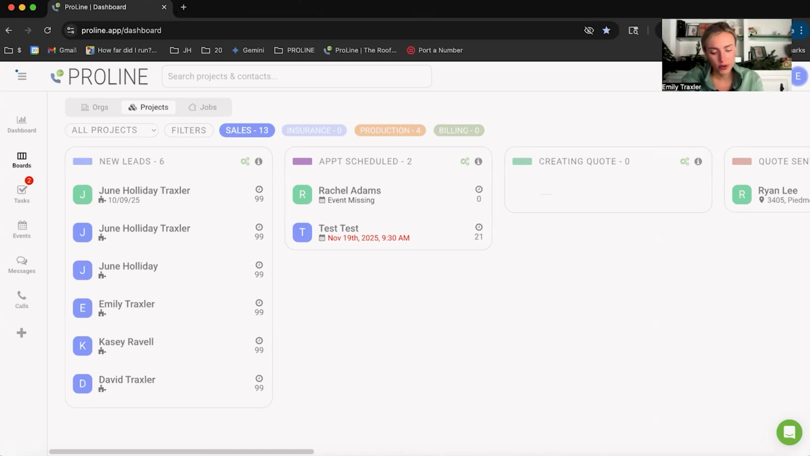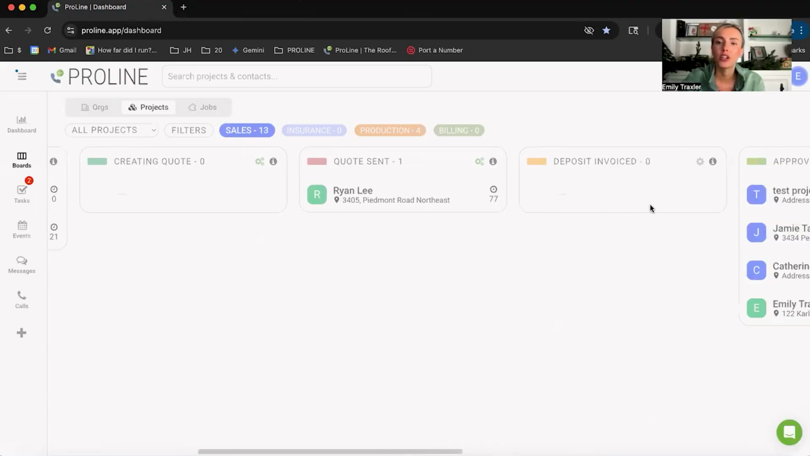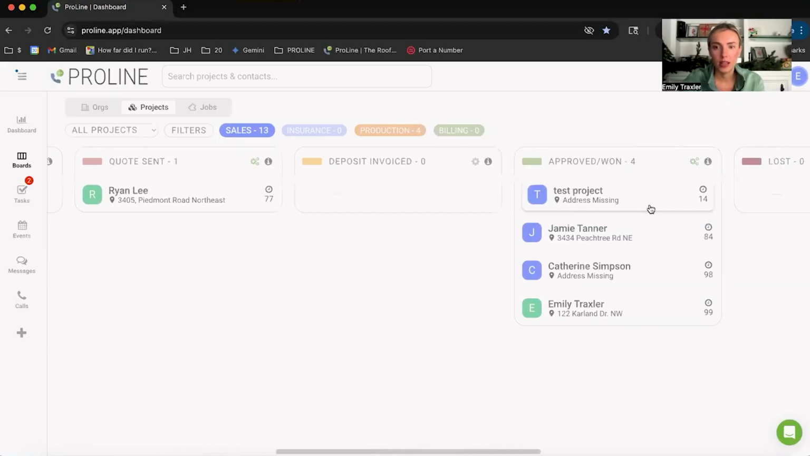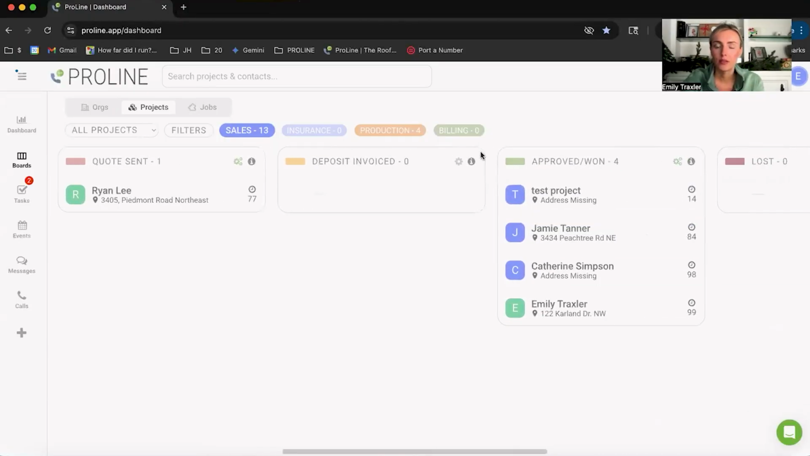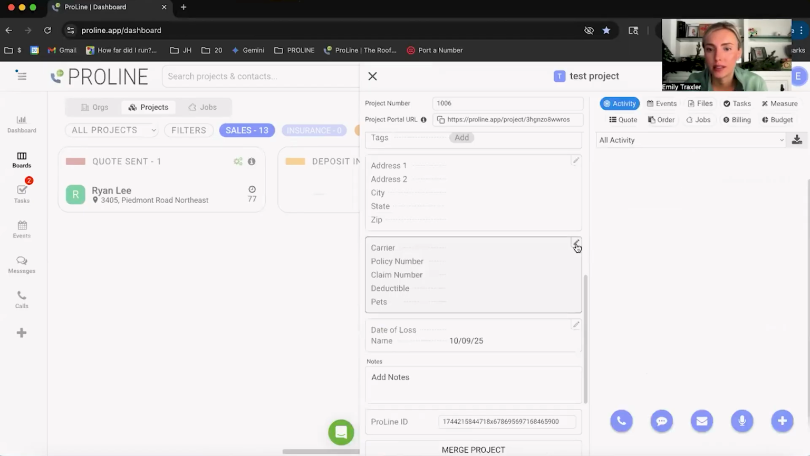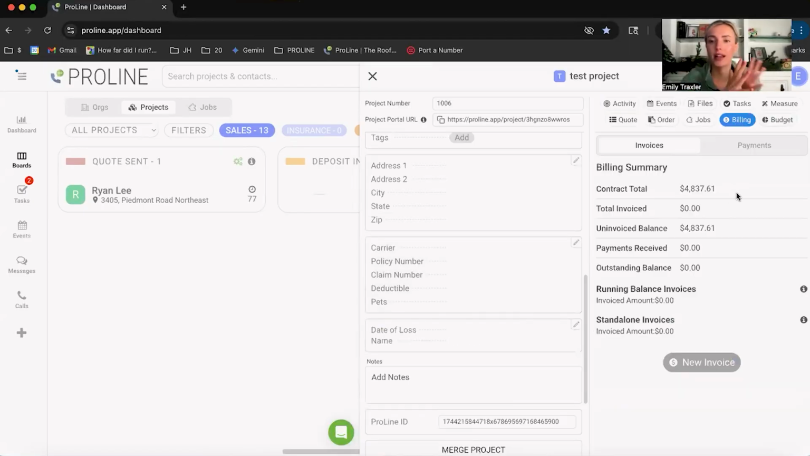AI agent human transfer, and let's go to, oh, this one's really nice. Our project billing summary enhancement. So if we're looking at a project that's in the billing stage, I think I have some good, oh, good, I have more info here. I'm opening a project and I just chose billing. I just see a little bit more information here than in the billing. So I have contract total and total invoiced, payments received, outstanding balance, and then the running balance invoices and the standalone invoices listed here separately.